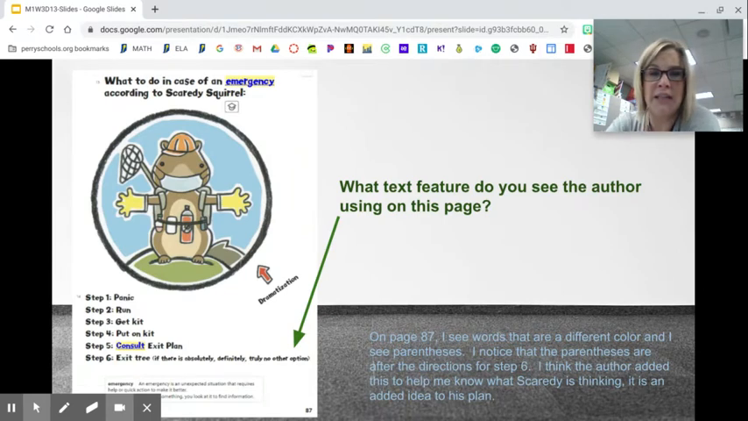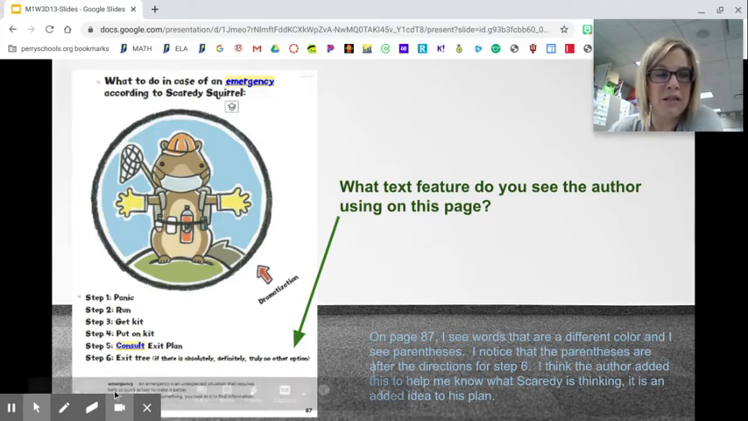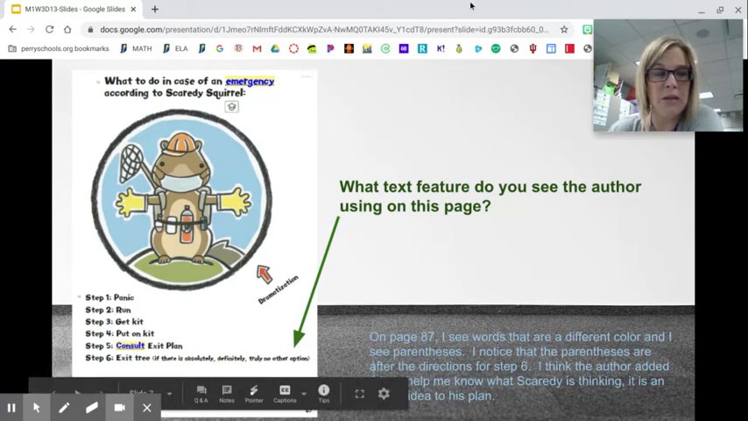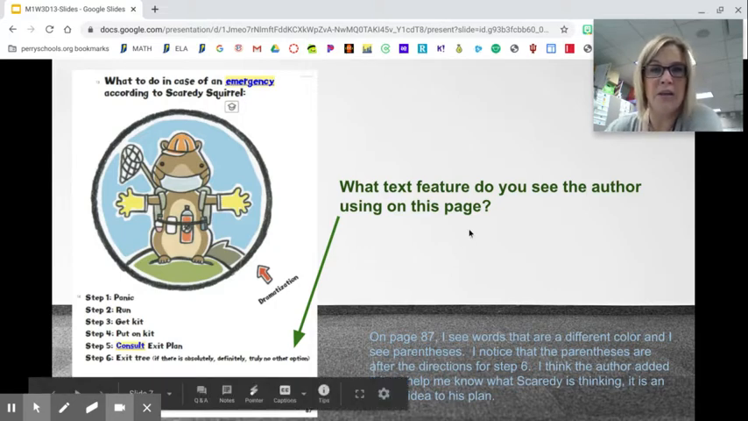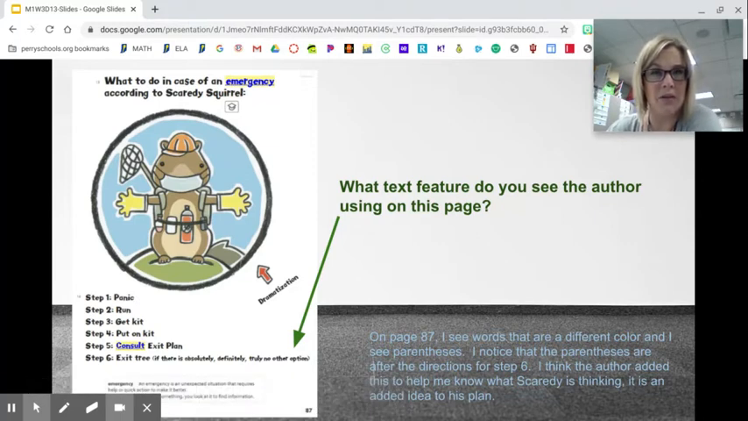All right, so looking at this page, it is page 87, and I can see, first of all, the graphic, the image in the middle. But we're going to skip that because I want to look at what text features the author used on this page. One of the things that I do see is the words "emergency" and "consult" are in blue, because we know those are important words in that it's going to give us the definition at the bottom. So the author was kind of thinking, well, maybe they won't know what this word means, and it's giving us a little clue about it.